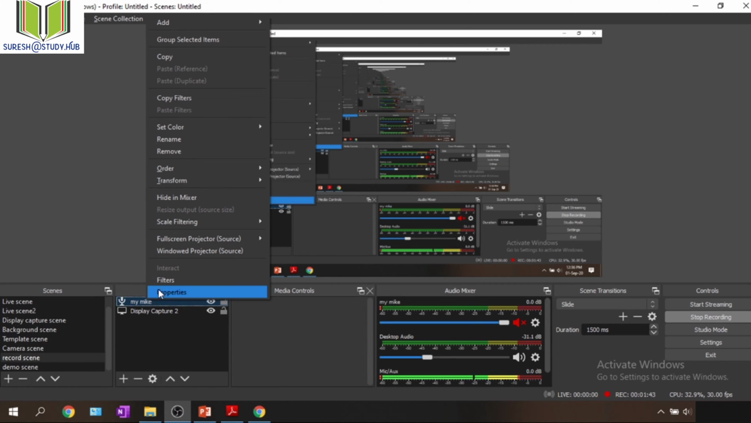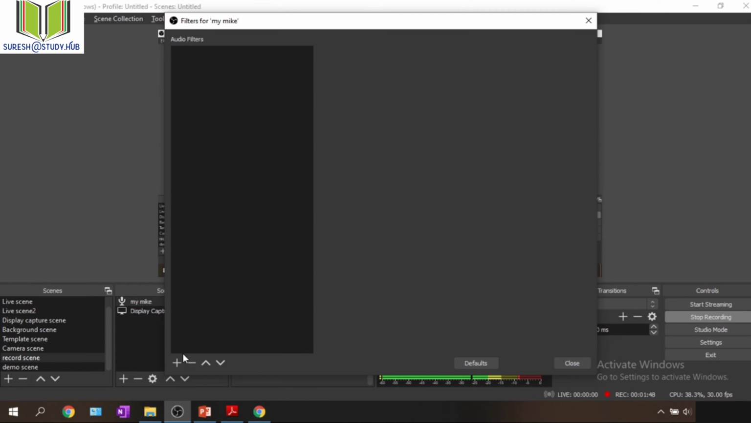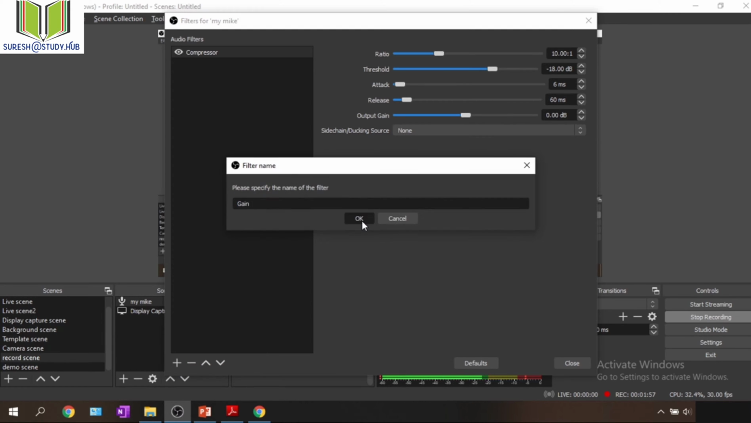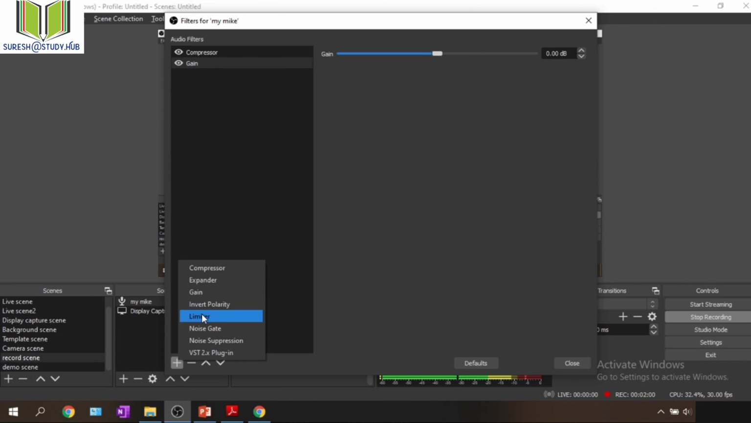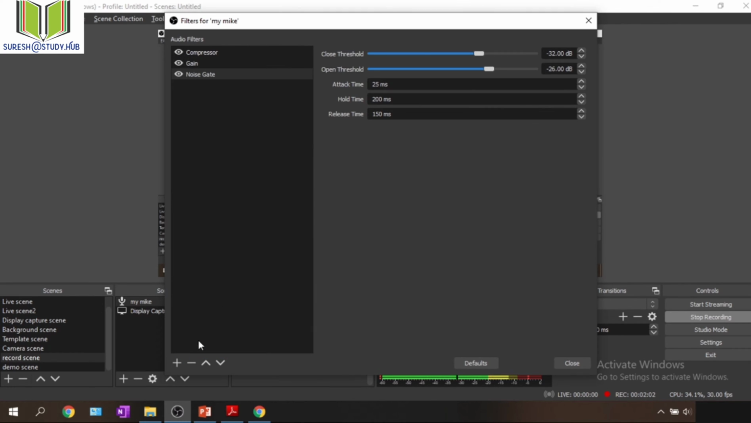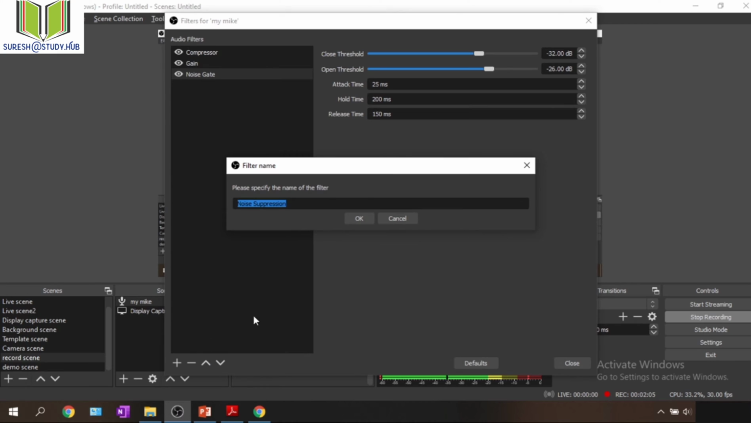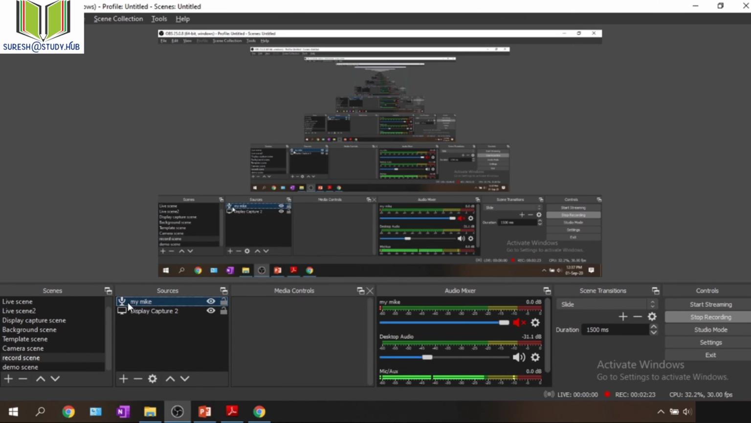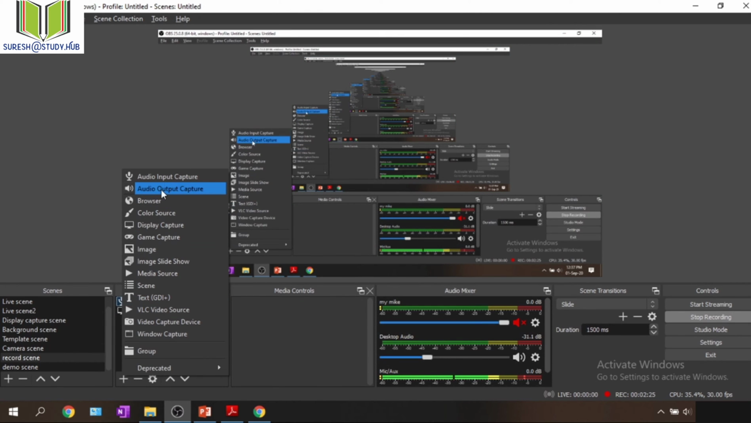For this you just right click and click on filters. The most important filters that you need to apply are, first, compressor. Just click on OK and keep the default values as is. The next one is gain, click on OK. The next one is noise gate, click on OK. And the next one is noise suppression, click on OK. If I want to make video lessons with good audio quality, then I will use these four filters. Just click on close. So this is about the audio input device.